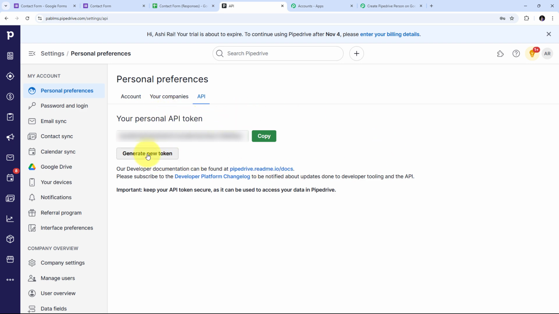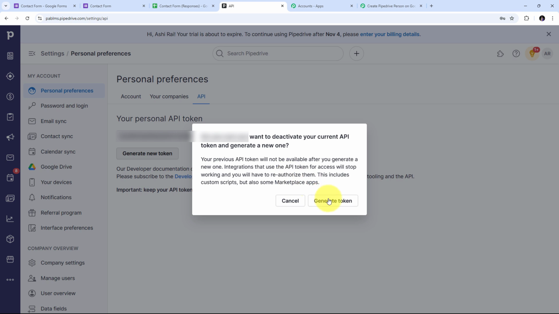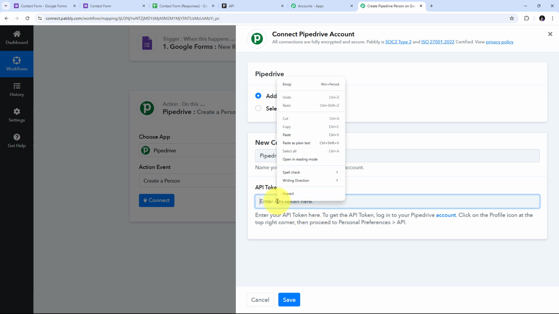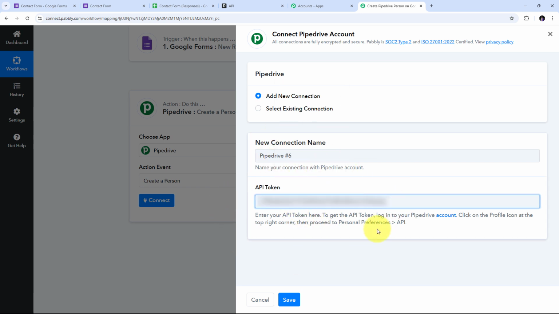So I'm going to first generate a new token. I'm going to again click on this generate token button. And here my new token has been generated. Now I'm going to copy this token. I will go back to Pabbly Connect. And I'm going to paste that token here in this tab. Now I have added the required details. So I'm going to click on save.